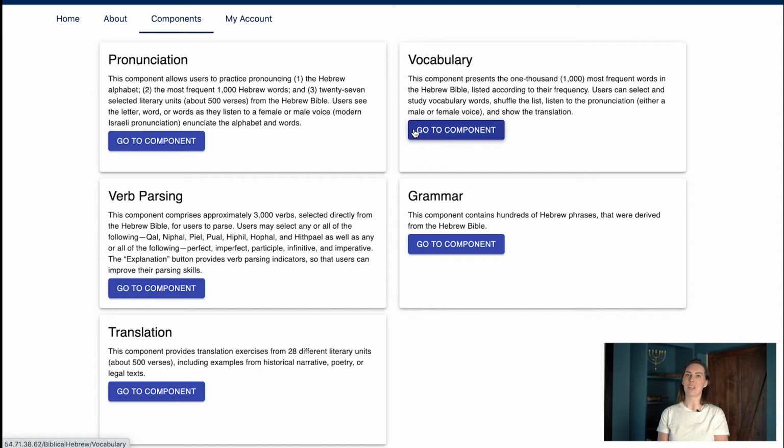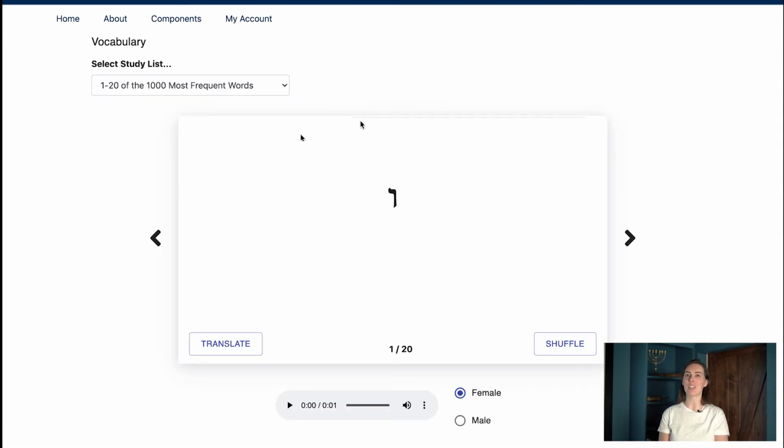The next component is vocabulary. This component contains the top 1,000 most frequent biblical Hebrew vocabulary words. Students can see the vocabulary word on the screen, see the translation, and listen to a female or male voice pronounce the vocabulary word.